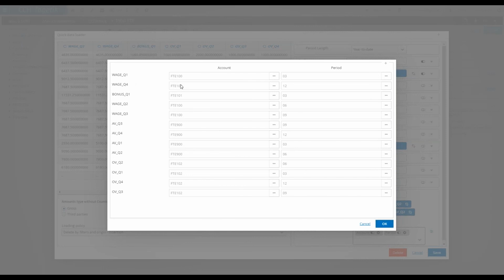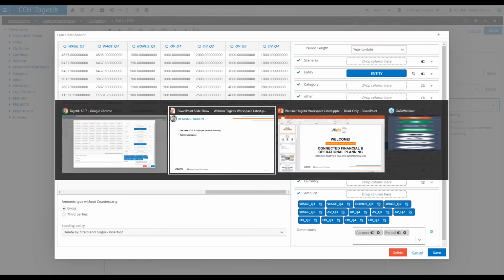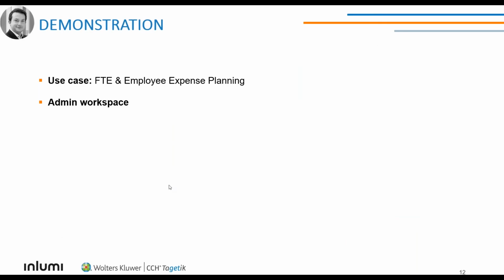So my wage Q1 goes to account FTE 100 for the period of 3, and my wage Q4 goes to FTE 100, but on period 12. By simply mapping all these accounts towards the period, it's easy to run it towards the financial workspace. And in that case, it's very easy to transfer it up to a higher granular level. So far for my demonstration.